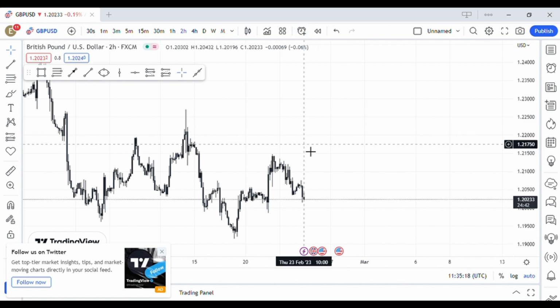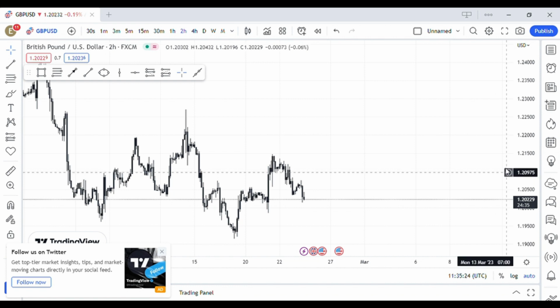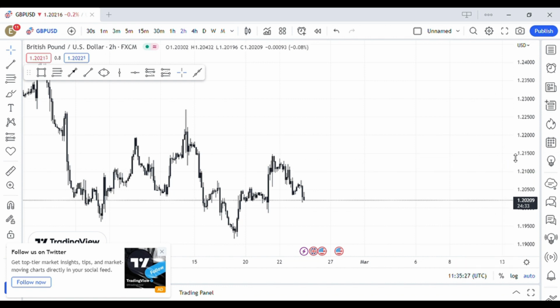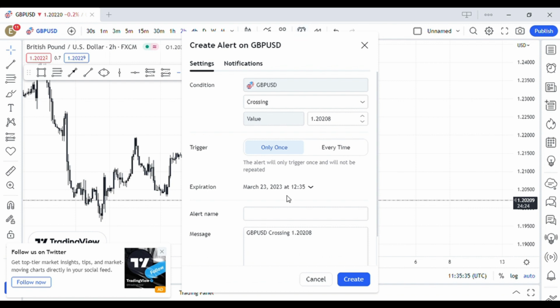Now, to create an alert for this level, I'll just bring down my cursor. As you can see here, at this corner, it's showing a figure, right? It's showing numbers. So I'll put these numbers in mind, and then I'll click on create alerts. Now, GBP USD trigger. Do I want this trigger only once? Or every time the price gets to that level? Let's say every time. Now this allows it to trigger every time the condition is met, but no more than once per minute.